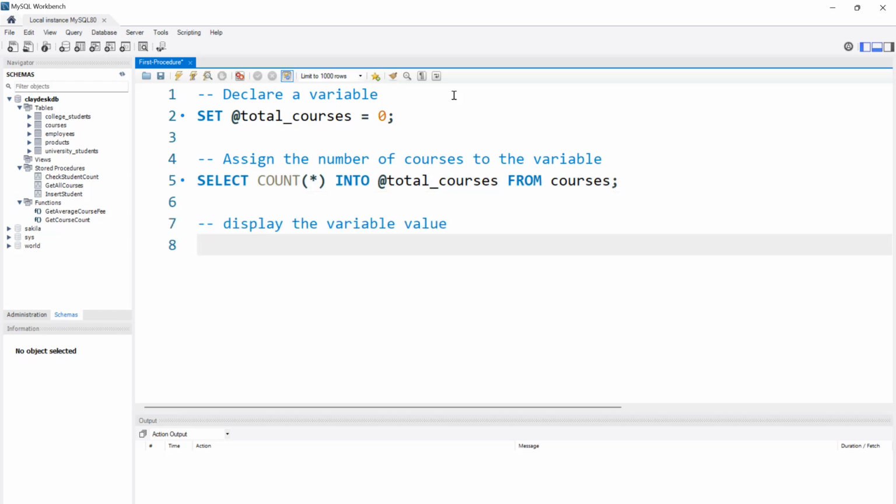Now, in order to display the values of the variable, I'm just going to run a simple SELECT statement. So I'm going to say SELECT @total_courses, which is the name of the variable itself, AS total_courses_count. And this could be, of course, the alias, right? You could use count, you could use any other name that you prefer. So that's really how you declare a variable, right?